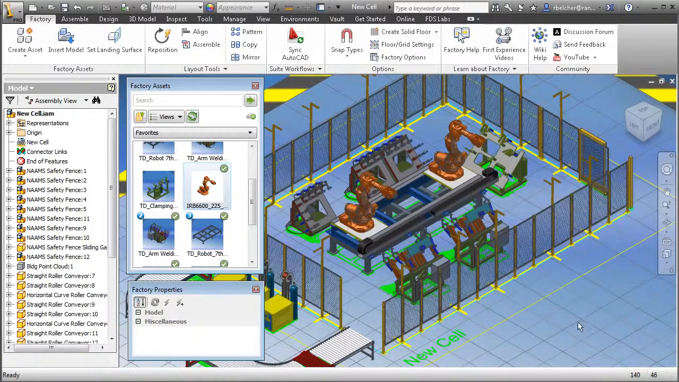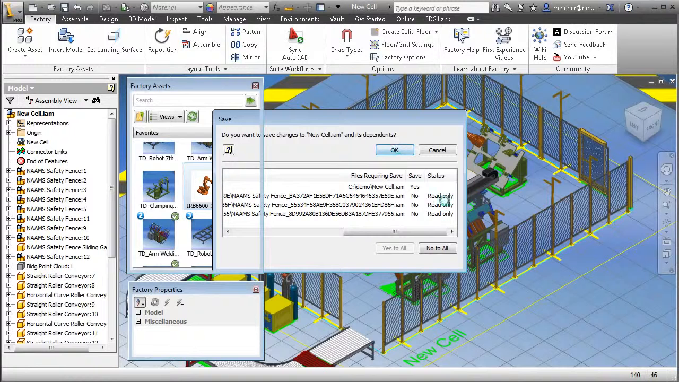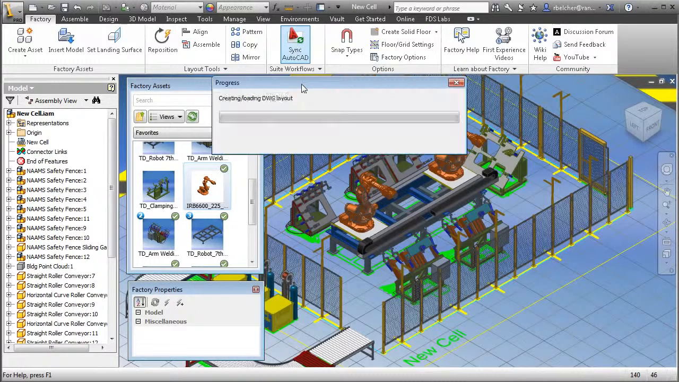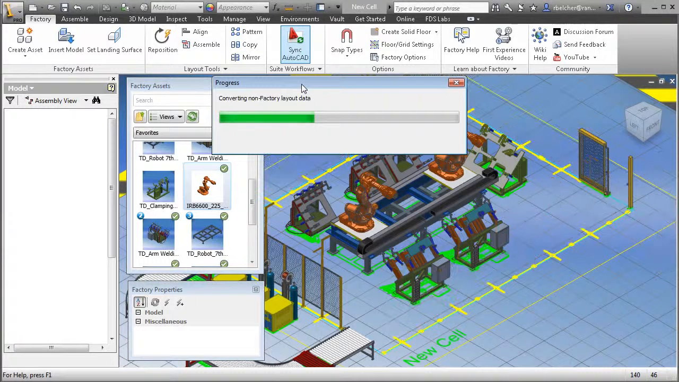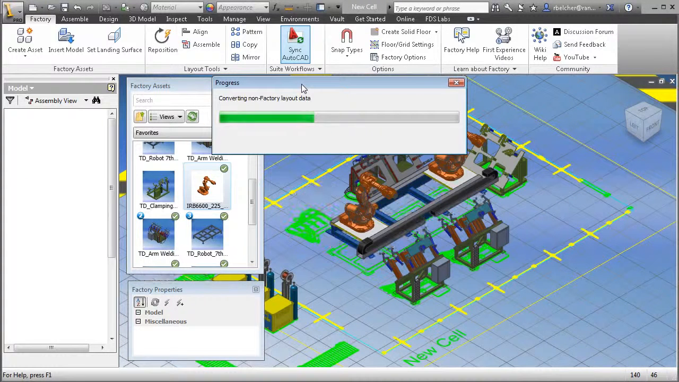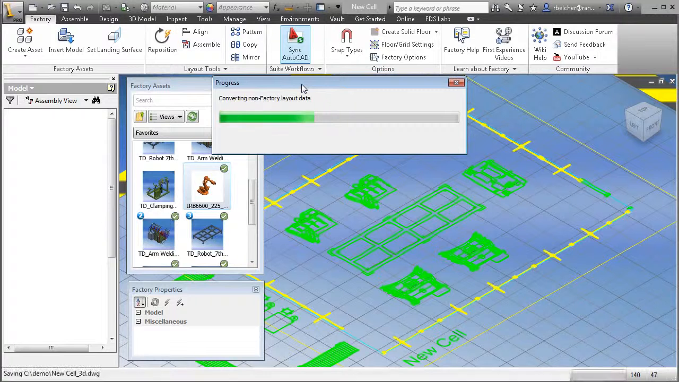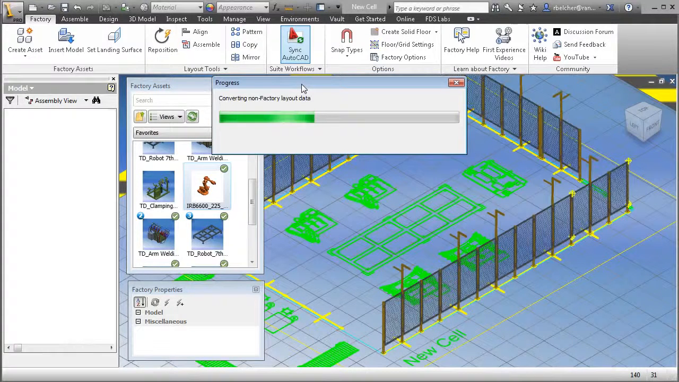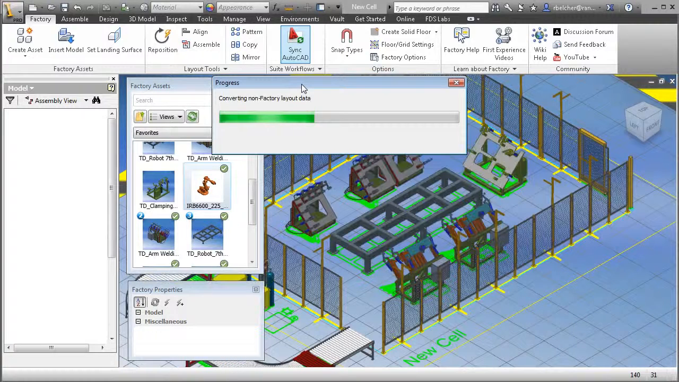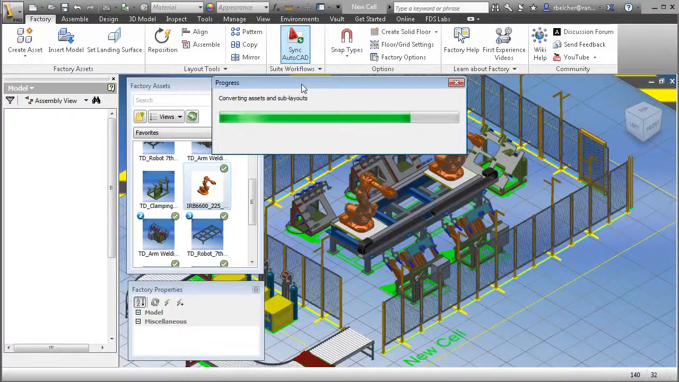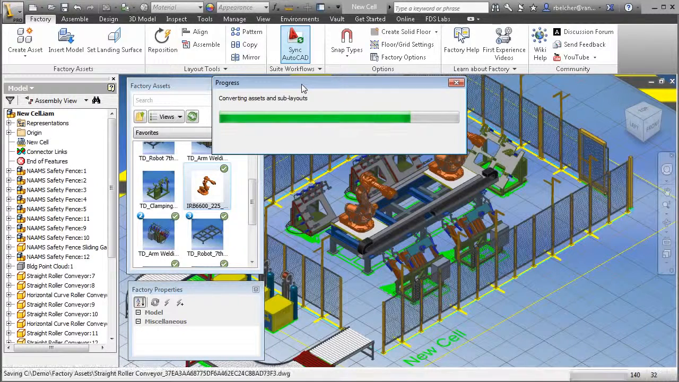Now at this point, I'd like to send the data back to AutoCAD. So I'm just going to save my file, and then I'm going to use the sync to AutoCAD command. This is the exact opposite of what we did when we used the sync to Inventor command. In this particular case, it disassembles the three-dimensional assembly, updates the floor plan, and sends that floor plan back over to AutoCAD. So basically, we get to do all of that 2D work for free.